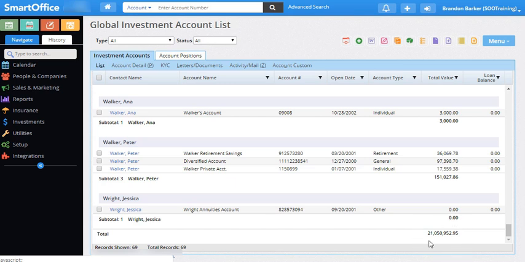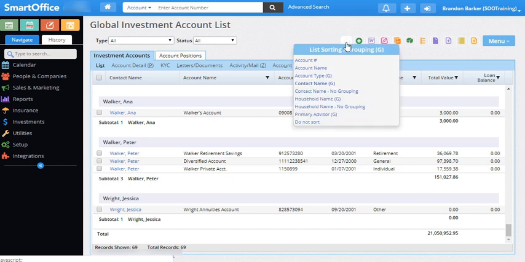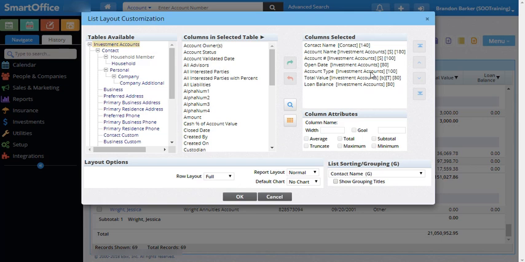And remember when we covered working with lists of data, this is a list of data and it has something that we've never seen before, and that's a total. How do we get that? Let's click Customize List Layout, highlight the total value column, and here you can see that total and subtotal are checked. And that's how we get totals and subtotals in a list. Okay, let's return to home.